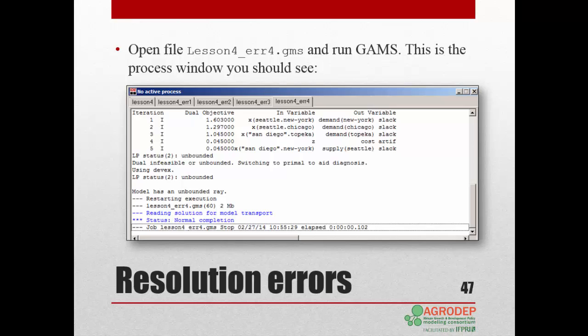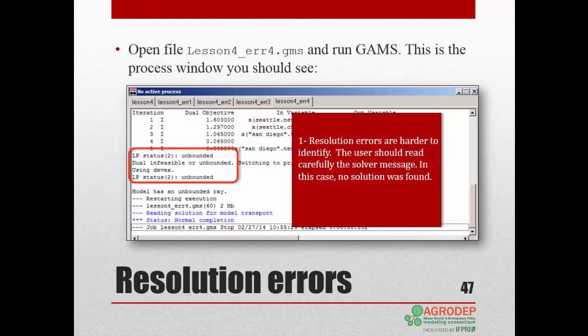Open File Lesson 4 Error 4 and run GAMS. This is what you should see in the process window. The status shows normal completion, so be aware that errors can be found but not explicitly identified. That is because resolution errors are harder to identify. The user should read carefully the solver message. In our case, it reads "No solution was found." Double-click on the reading solution line.